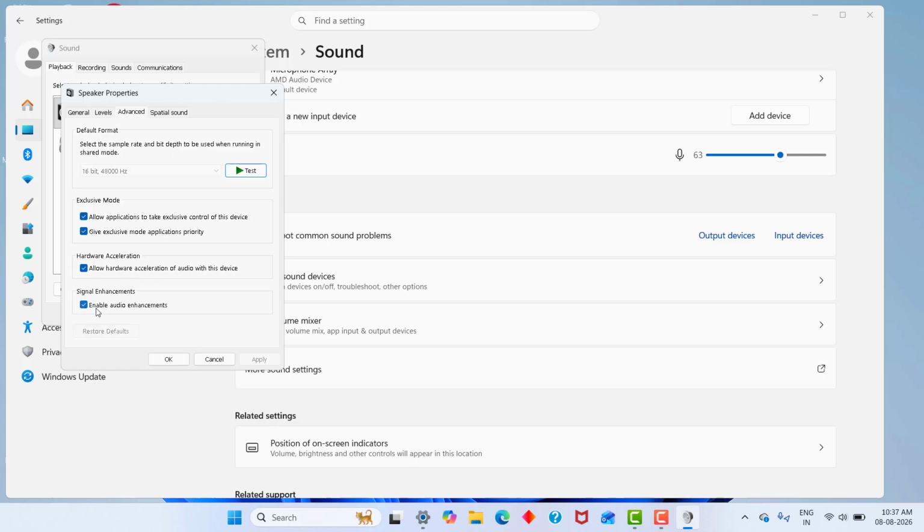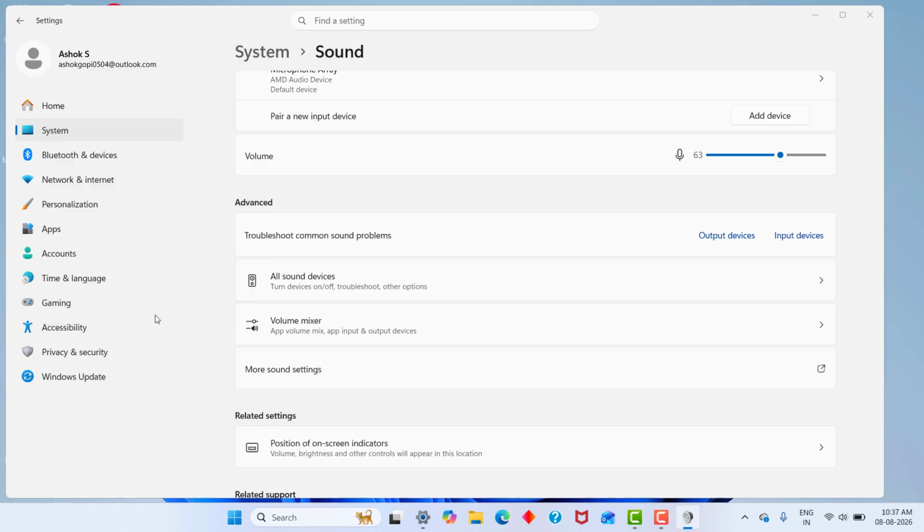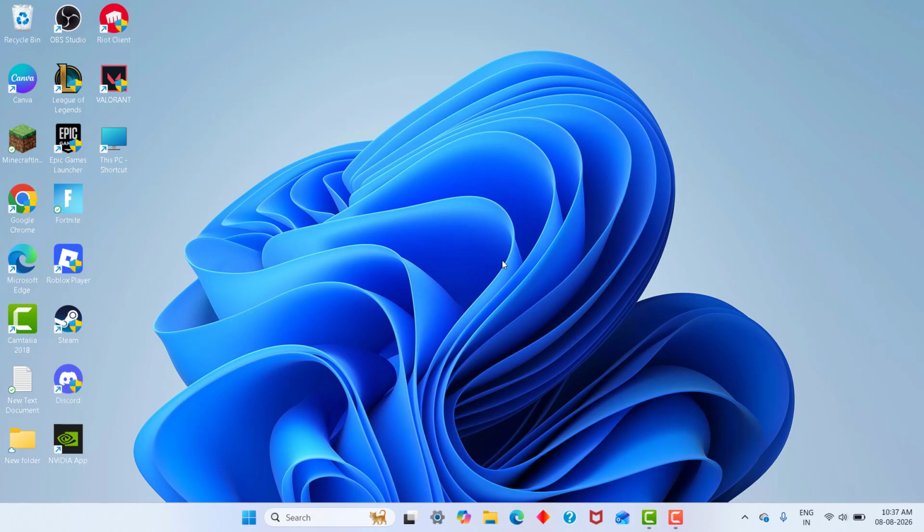Click advanced tab. Enable audio enhancement option is there. You need to disable it and click apply and OK. Once applying, after that you need to restart your device. After restart, move on with next step.